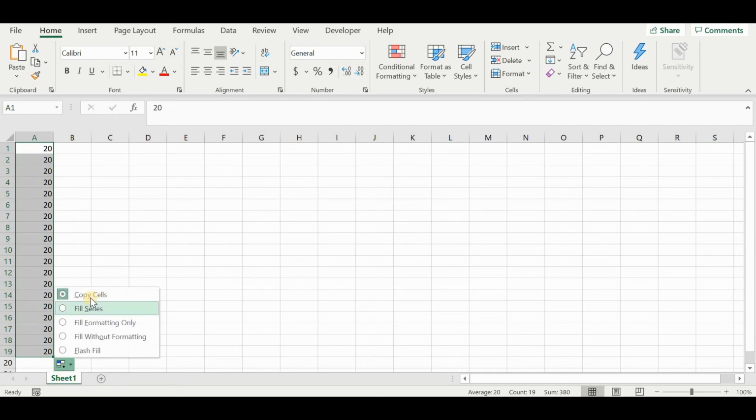Now just click here. It means fill series. Okay, if you click on fill series, then automatically it increments by 1 and fills it up till the place where you have dragged the cursor basically. Now suppose if you choose fill formatting only, because there was no formatting, it will only be blank cells. Okay, suppose you choose fill without formatting, then it will be the numbers. Okay, and flash fill I will teach you later. So copy cells and fill without formatting is same in this case. Now let me show you.